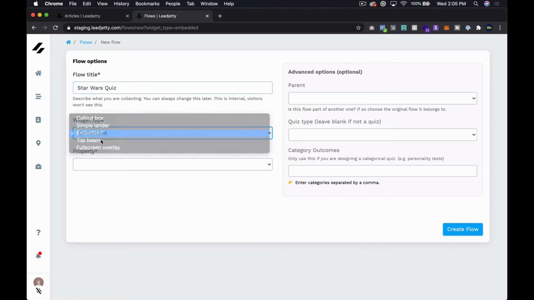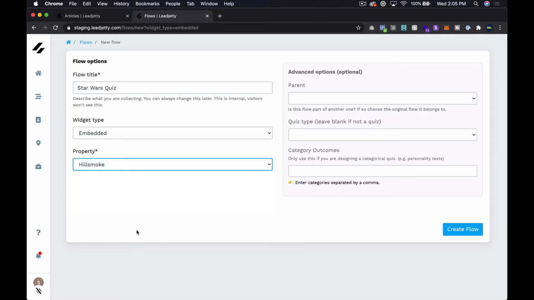So the widget type is embedded, that's right, and then I'm just going to grab a random property. Again, this is my test account, so this is all fake. Unless you've set up multiple properties, which may mean you have multiple websites you're running or something like that, you won't have this property option. So you can just ignore that if you don't have it.